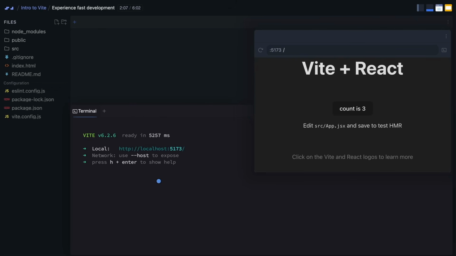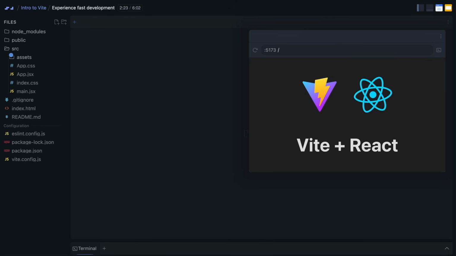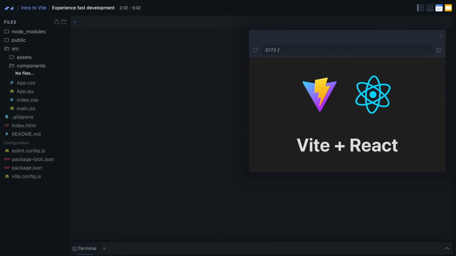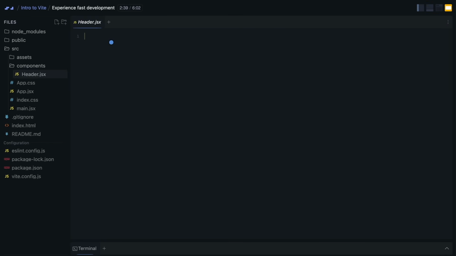We already saw how fast Vite dev server startup time is. Let's experience how fast its updates are. Let's say we want to add a header in the UI right above the logos here. We'll have it say something like hello Vite. To do that, let's create a React component and then add it to the UI. Here in the source directory, I'll right click to add a new folder, call the folder components, hit enter, and inside of components, I'm going to right click to add a new file, call the file header.jsx.